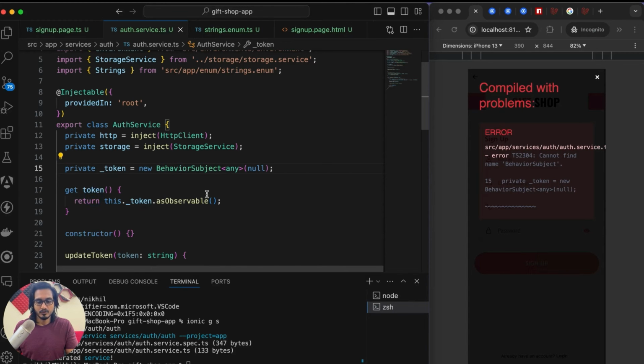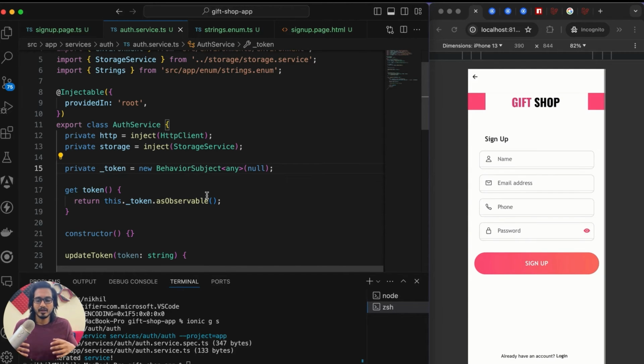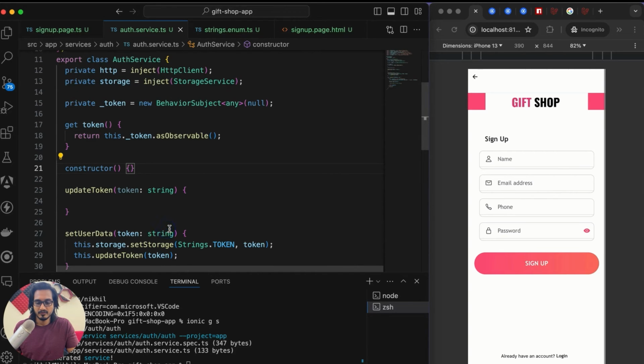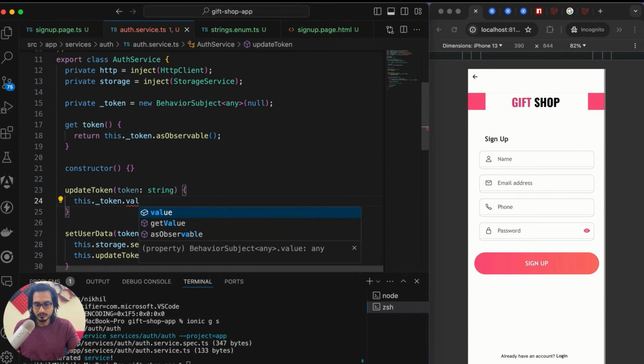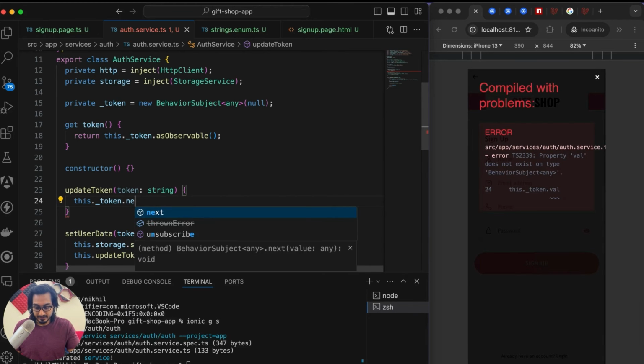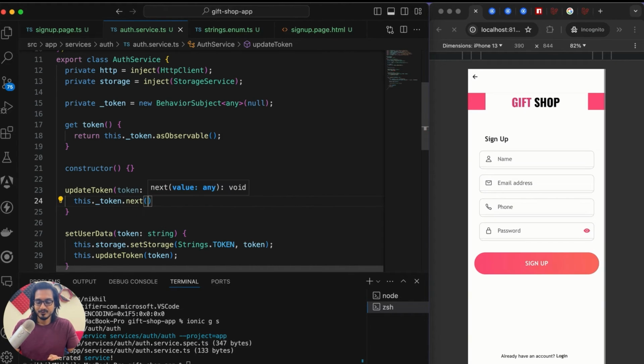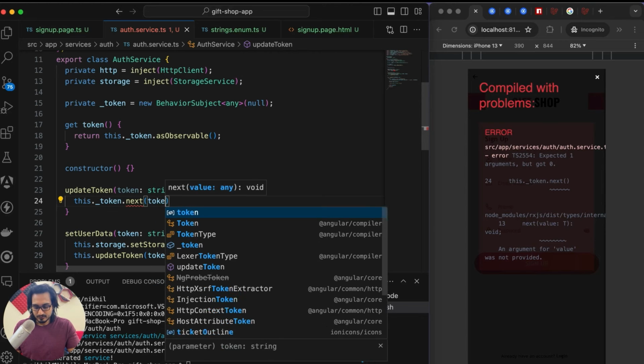In this way I'm going to use it so that we can use it throughout the application. We won't face any trouble if I use it. Now it is initially null here. Now if I pass it, this._token.value, not value, it's going to be next. I don't want to get the value, I want to set it. I'm going to pass token here.